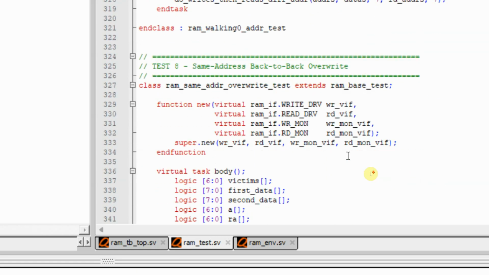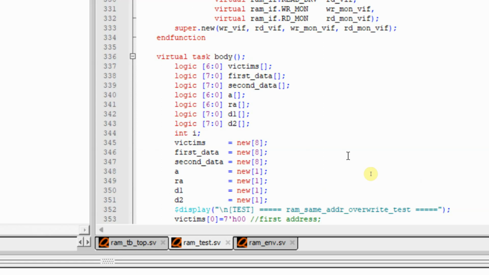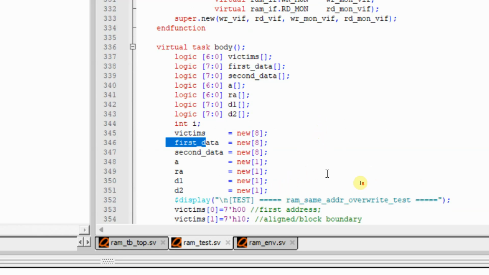And next is same address back to back. So over here in the same address back to back, what I'm going to do is declare a few variables, which are victims, first data, second data, and A, RA, D1, D2. So I'm initializing everything. Victims is having 8 memory locations. First data is having 8 locations. Second data is having 8 locations. And A is only having 1 location. RA is having 1 location. D1 1 location. D2 1 location.